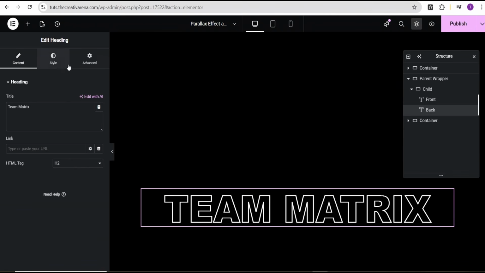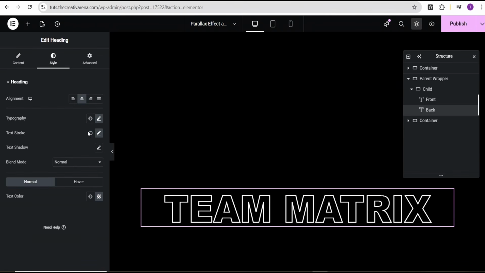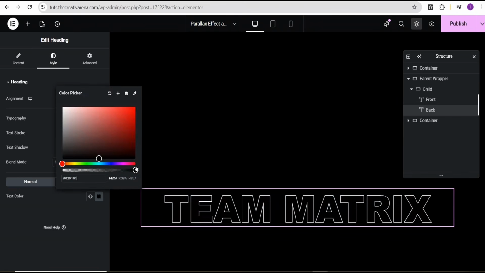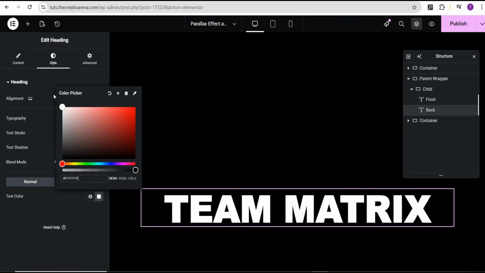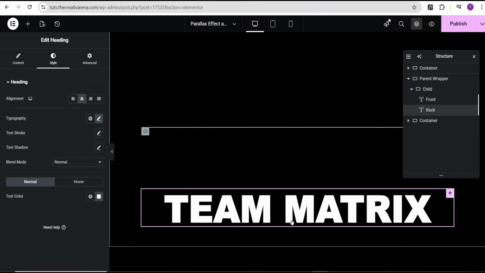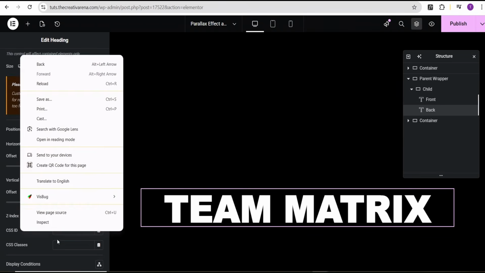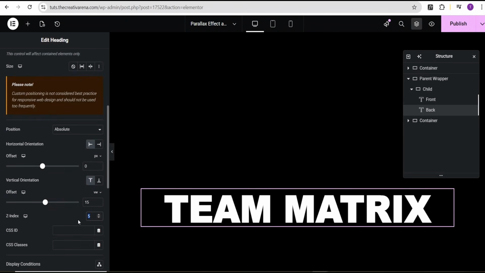So we just come over here to the style. For the stroke, we're going to remove the stroke. Then for the text color, we're going to make it a solid color by dragging this back and then setting the color to white. So we'll now have this solid white color here. We'll go to the advanced settings, then come over here to the Z index and set the Z index value to 0. Okay, so that is what we have.